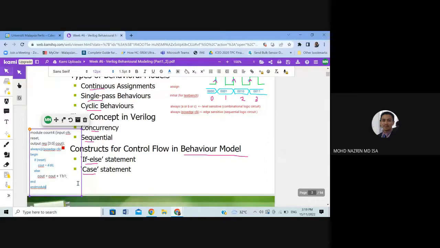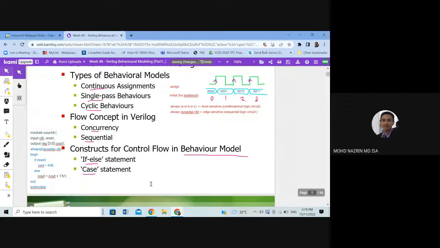If you are asked in the exam, please come up with the complete code, not only a portion of the code, so that I can see your declaration of I/O, the way you represent the data width, and also the data type. If you have any question, just let me know. Stop me and ask. So this is a complete code for a counter. It's a basic counter.